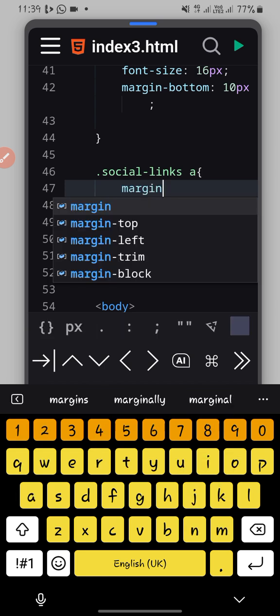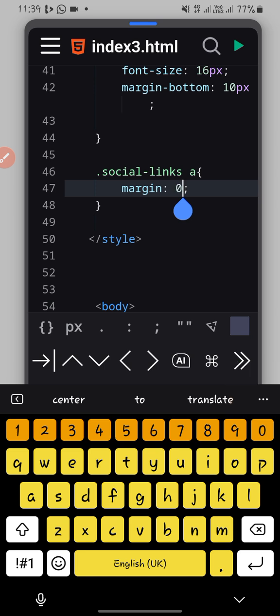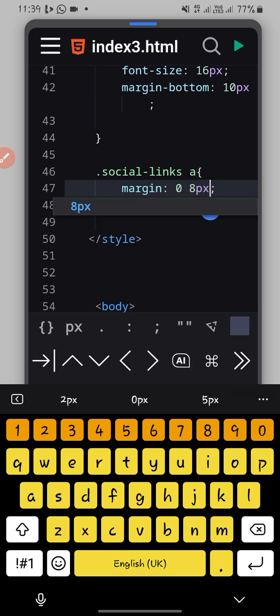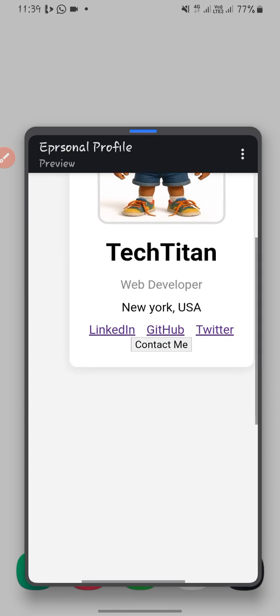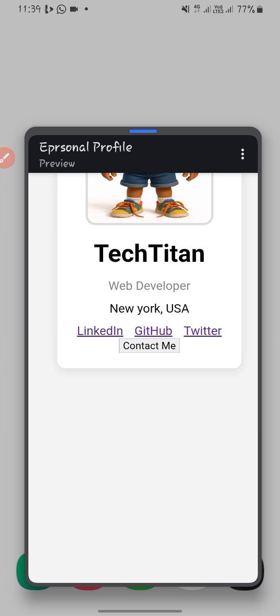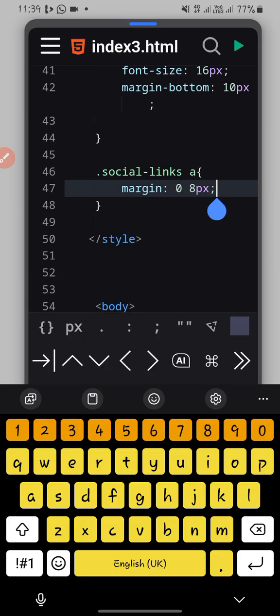If I say margin 0 and 8 px, the first margin should be for vertical, then the second one should be for horizontal. If you look at my three links, they have now been arranged horizontally. So that's how to work on different items at the same time.